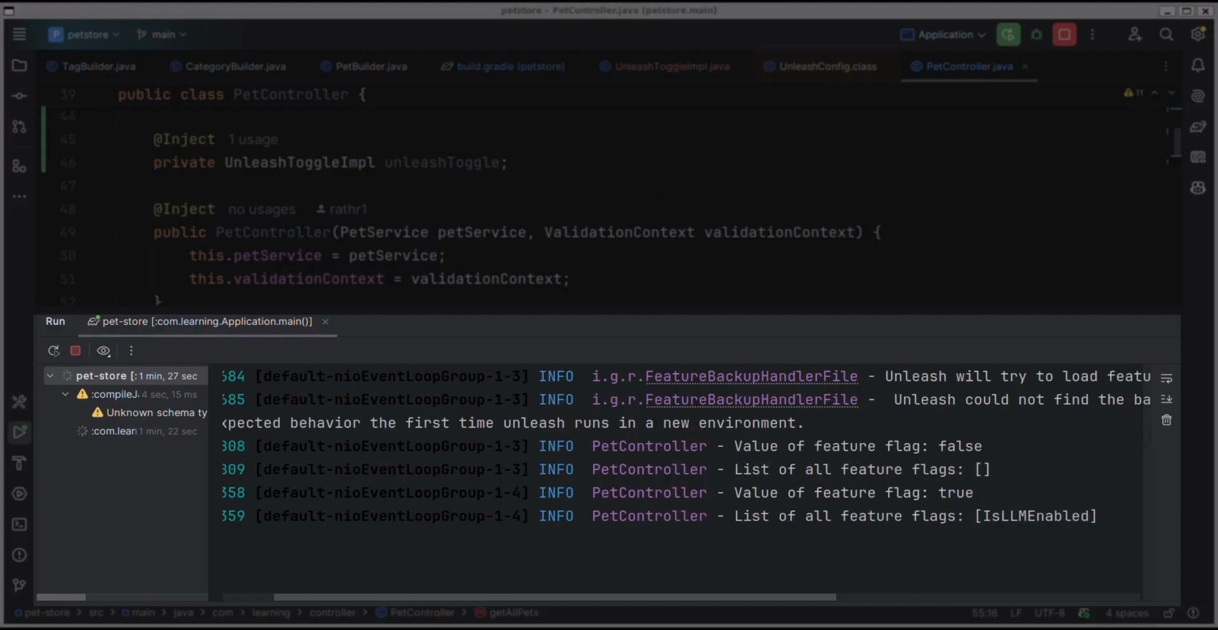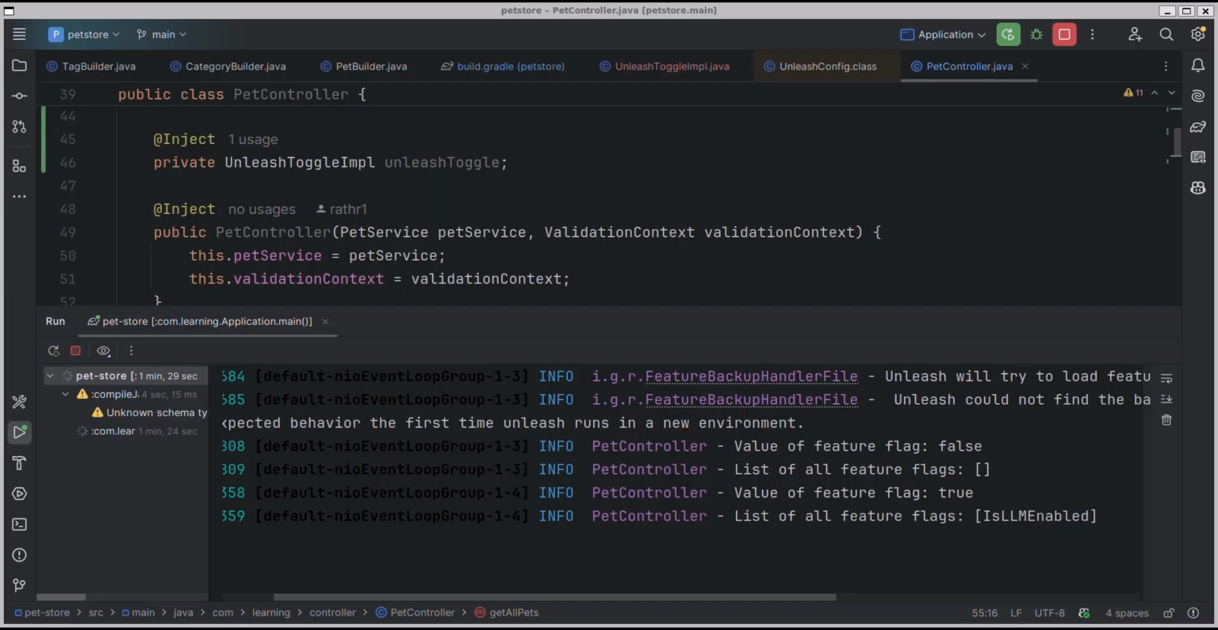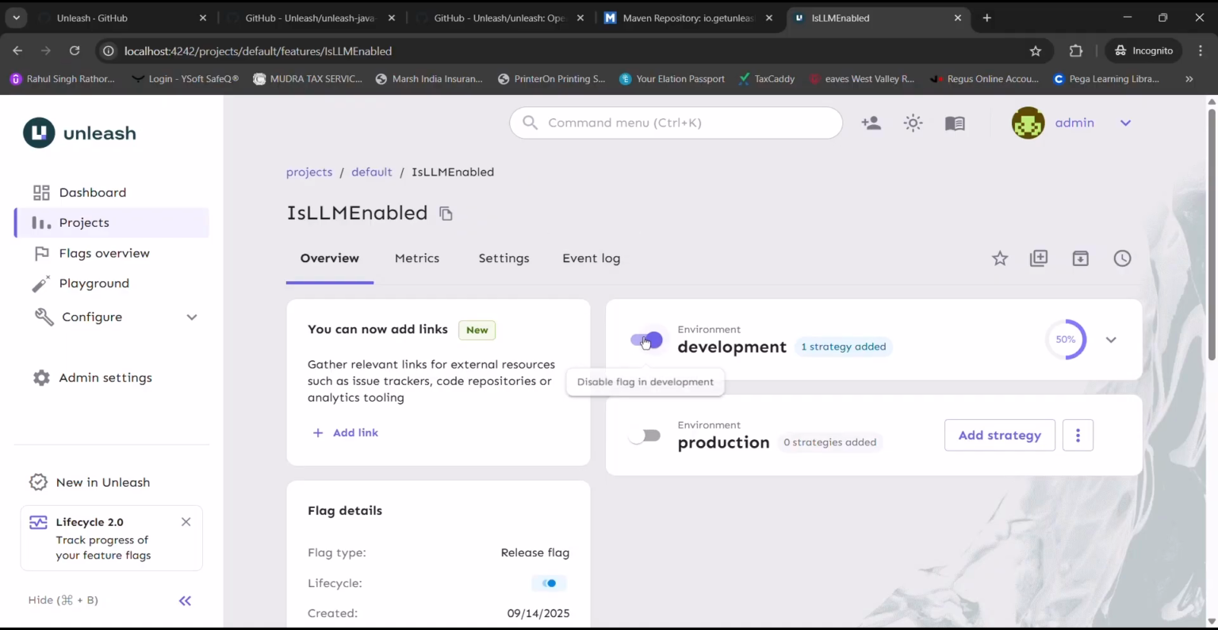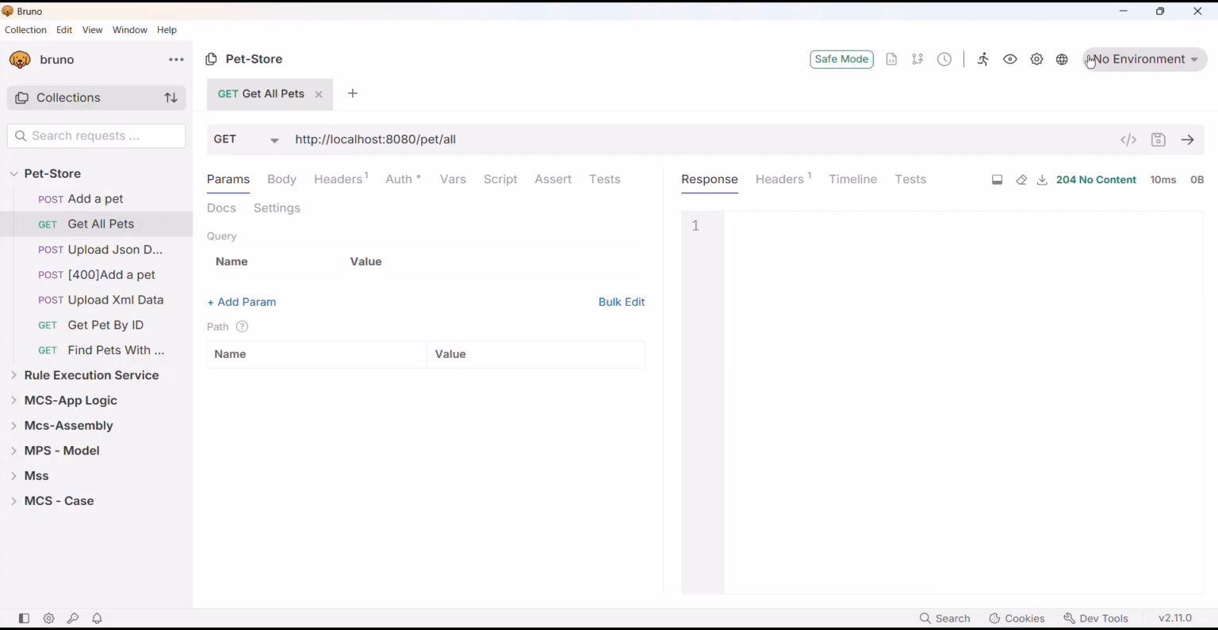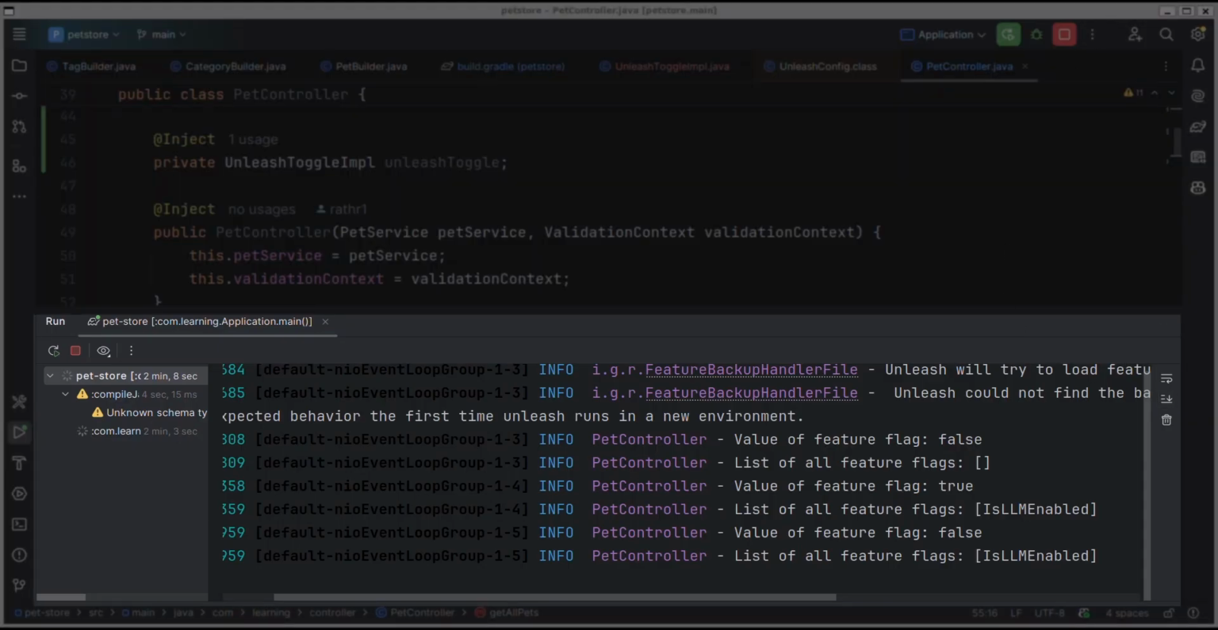Next, I will go to the Unleash server and turn off the same feature flag. Since our client polls the server every 10 seconds for updates, we will have to wait for that time to pass. After 10 seconds, I will send the same request again to the endpoint. And this time, as expected, the feature flag value is showing as false. This demonstrates how feature flags can be dynamically managed without restarting the application.